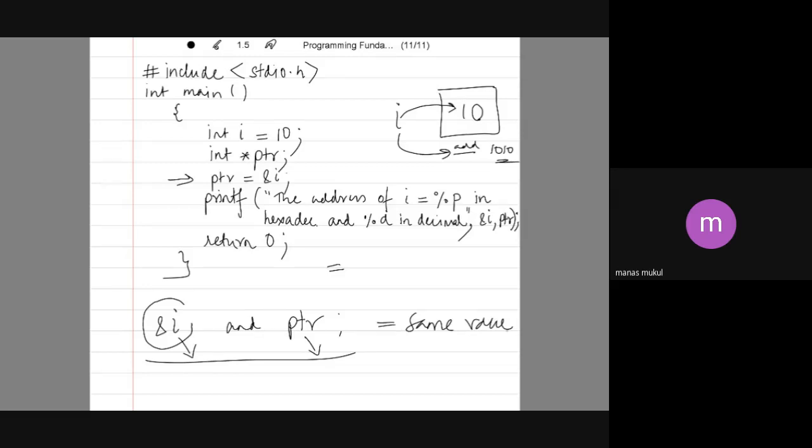Now, in order to check whether the address which is being printed in hexadecimal is correct or not, I am also printing the same value in another format. That means the address in decimal format. Okay, so basically both these values should be the same. Okay, so how will you check whether these values are the same?